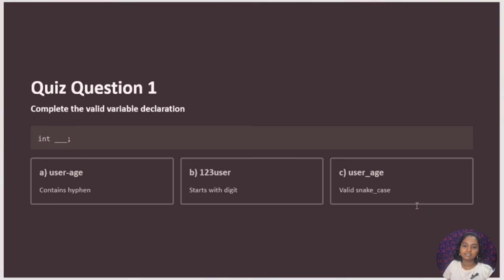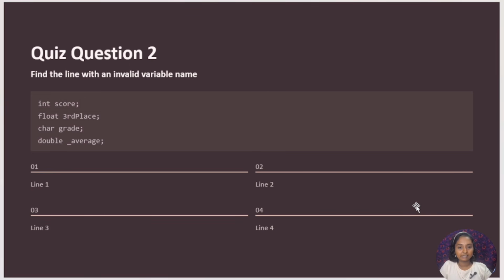Think of it as a fill in the blank. Can we use the hyphen? No, we cannot use the hyphen, as we discussed earlier. And we can't start with a digit because it's in the rule. We can end with a digit, so that is not the option. We can use the underscore in the starting, middle, or the end, so it is snake case, which is valid. So option C.